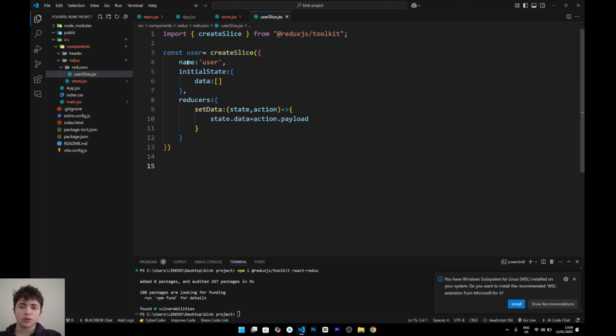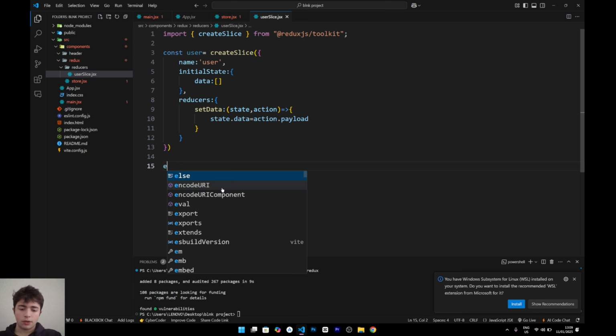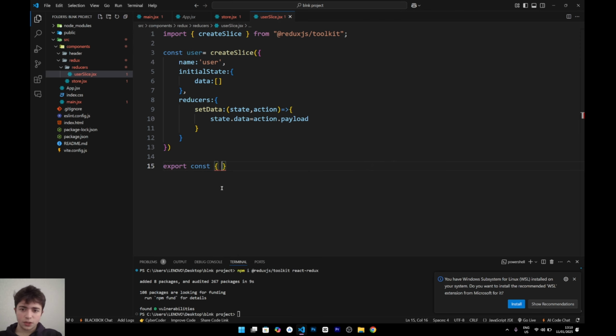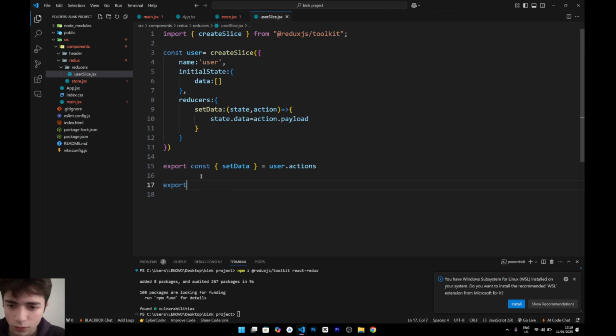We have to export them. So write export const setData equals userSlice.actions. See, we're changing something, that's why those are the actions. We will add things here if we add things there. Export default userSlice.reducer.